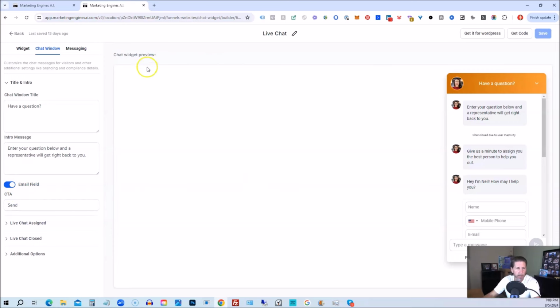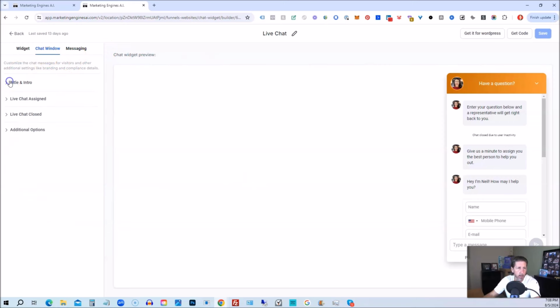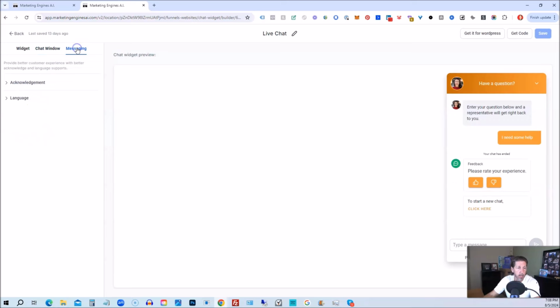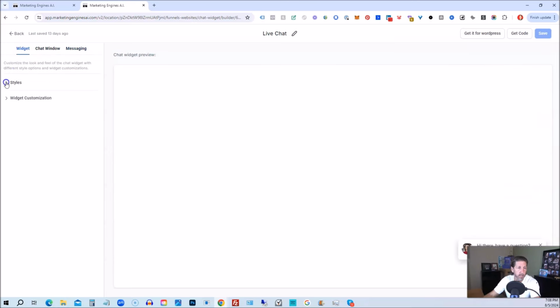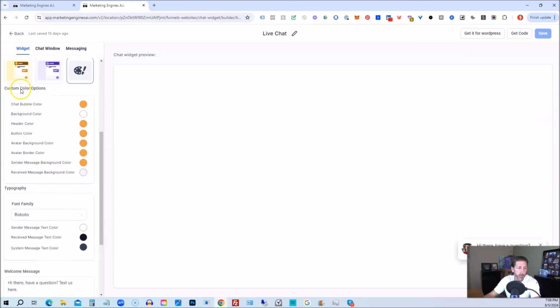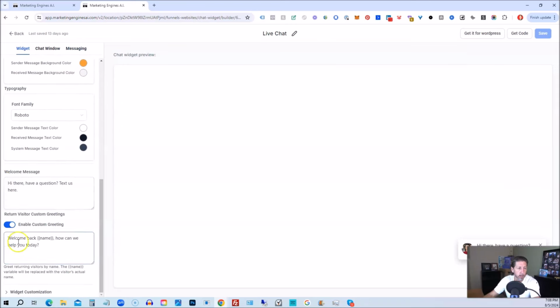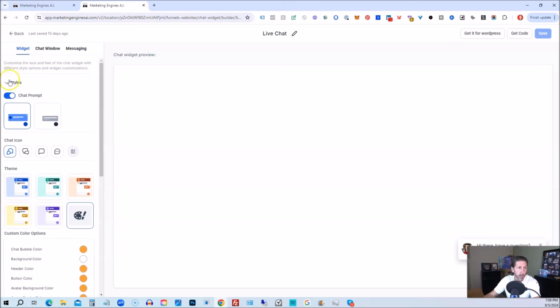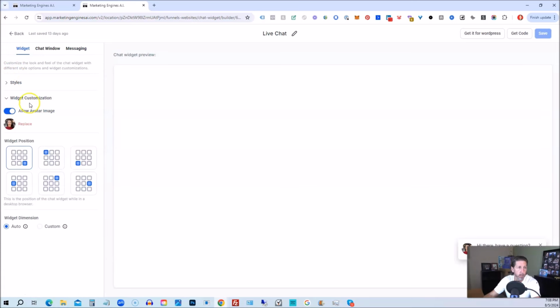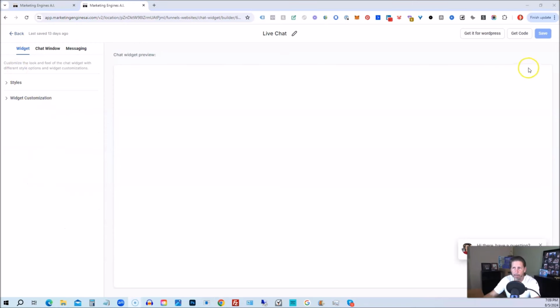And then you can do other modifications in here as well underneath live chat assigned, live chat closed, additional options, messaging with acknowledgement language, and of course back to the widget with styles. You can change everything and configure it any way you want. And then you can also do widget customization of placement, where it's going to be on the page, dimensions, etc. And then you can grab the code if you need to add it to your client's website.